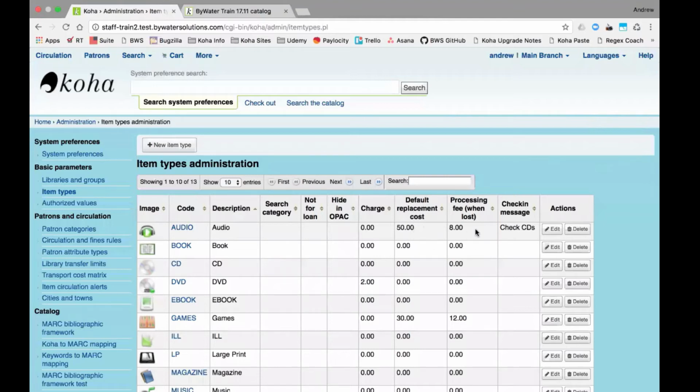Related to that, we also have a processing fee. So if you want to say, whenever someone pays to replace an audiobook, we're going to charge them $8 in processing. Maybe that varies between item types because some item types require more processing. Looks like we're set to charge $12 for a lost board game. That makes sense. Board games are fiddly and require a lot of processing.